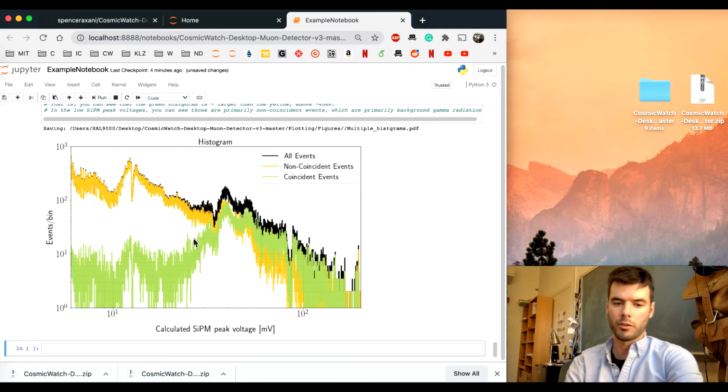So what this particular plot is telling you is, let's say I look at all the events. So all the events are this dark black histogram in the back here. There's quite a bit of structure here. Some of the structure is due to electronics. Some of the structure is due to actual features in the background spectrum.